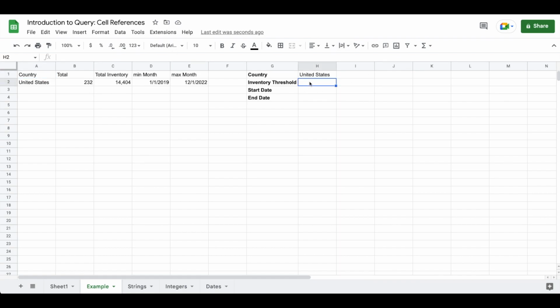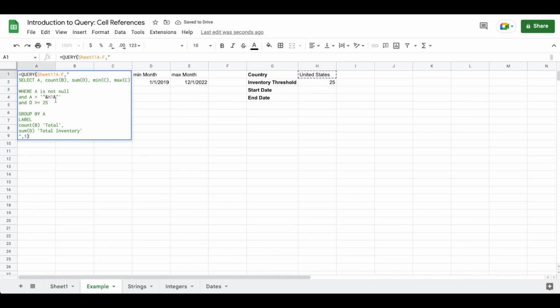So what I'm going to do now is go into this cell over here and write in the value 25. Now the difference between a string cell reference and an integer cell reference is that we do not need to have these single quotes wrapped around our cell reference. So we're going to add in that base syntax that we referenced before, which is a double quote and an ampersand. So we're going to do a double quote, an ampersand, and now I'm just going to reference H2.